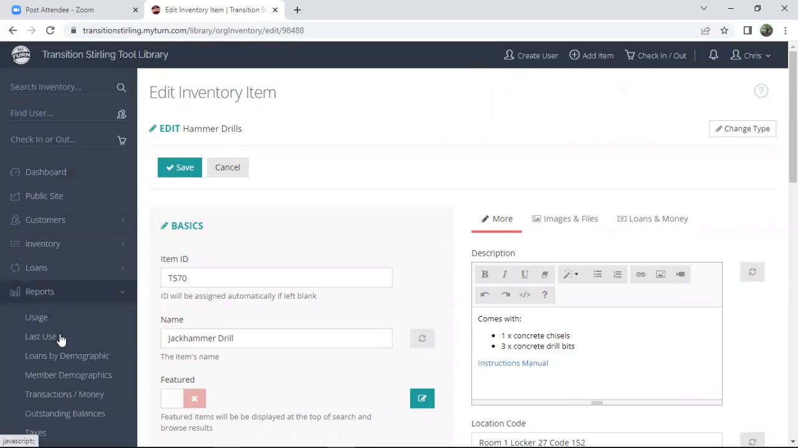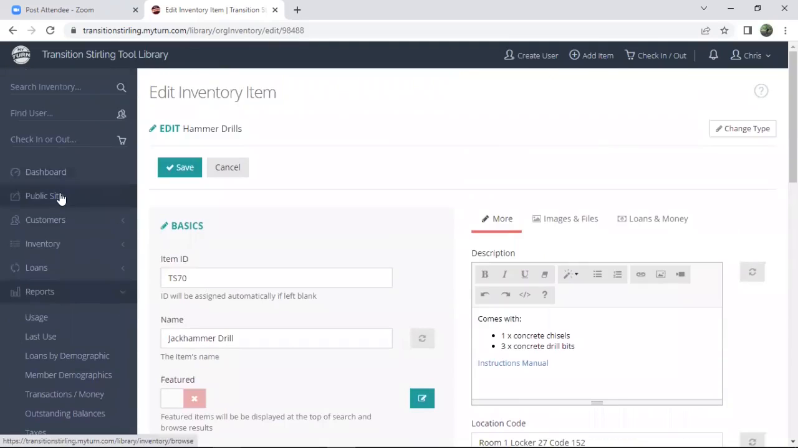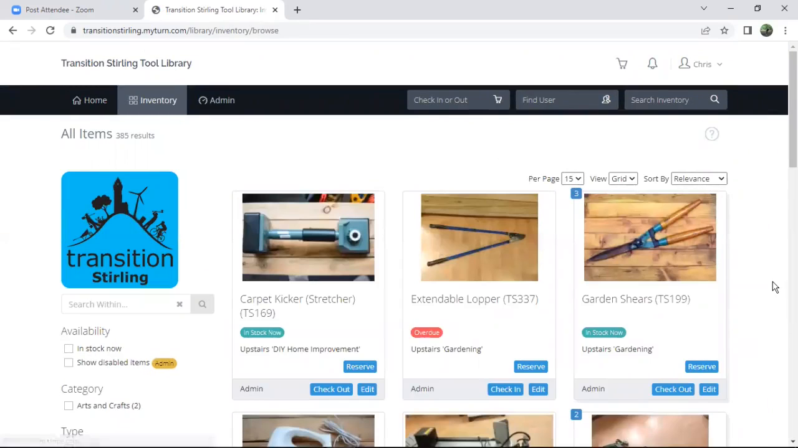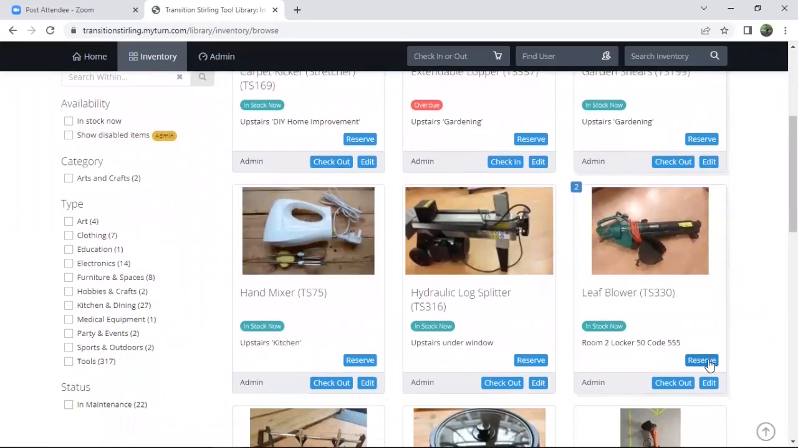Here you can see we can make reports, so specific reports about dates and times and items that are out, most popular items, new members. This is the public site. This is what the public will see. You can see that they don't have the information such as locations and codes. We will send that out to them.